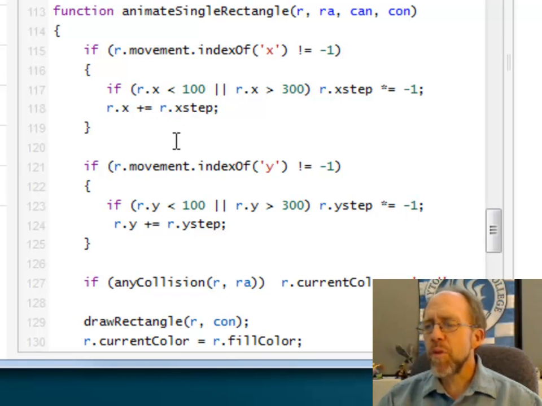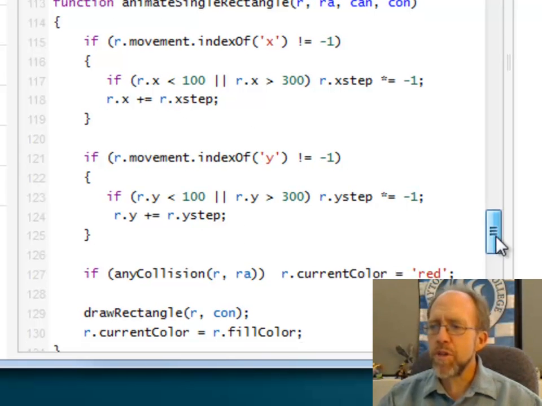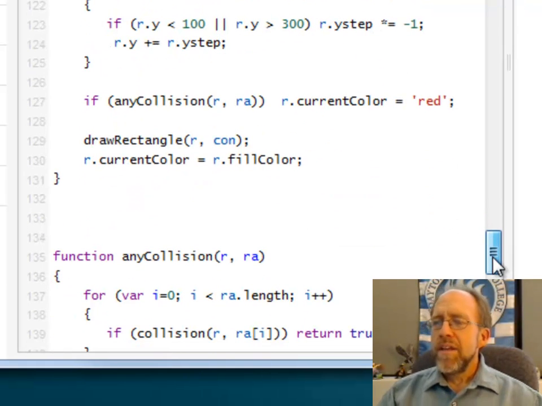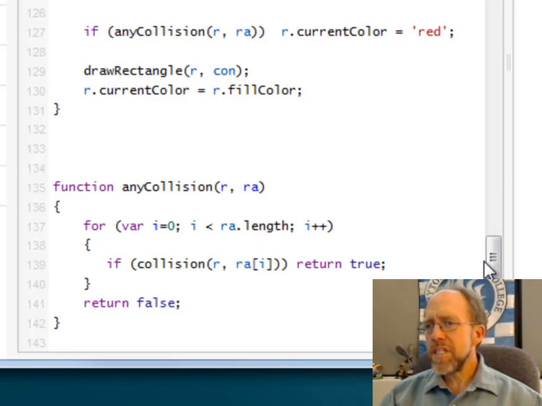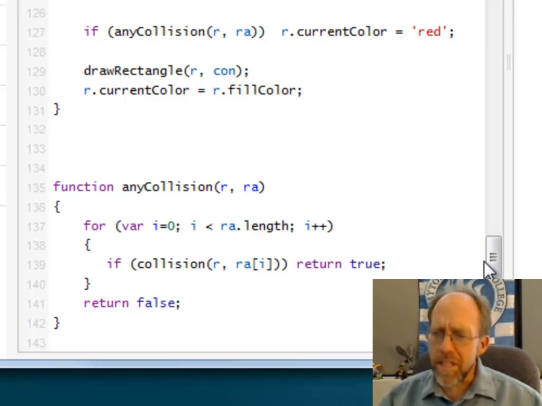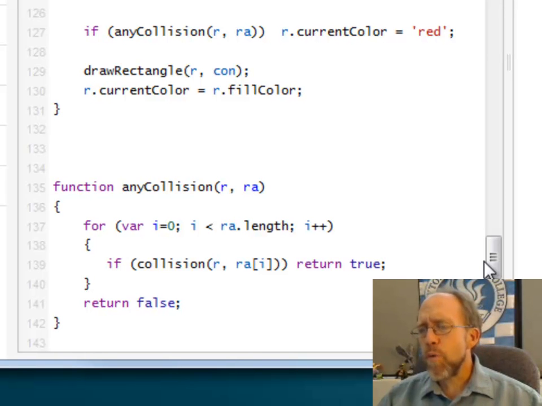Okay, and then I increment the Y step and the X step. So each one is able to move in those different ways that you want it to move. Now, I need to check for collisions. And before, when I was doing this in a video, I only had to check for one collision, but now I've got to check for a collision of that rectangle with all the other rectangles.